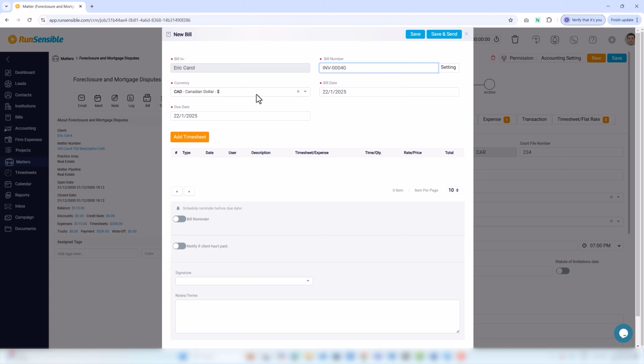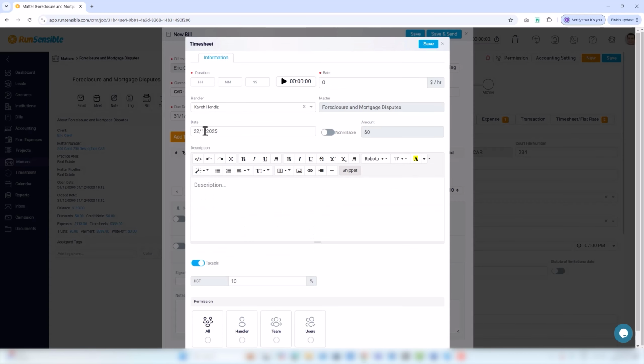Next, select the currency in which you want the bill to be paid using the Currency drop-down menu. Then, set the bill date to reflect the date the bill is created and specify the due date by which the payment should be made. This step ensures that all billing details are accurate and aligned with your financial records. If there are tasks or actions you have completed that have not yet been logged in a timesheet, you can add them by clicking on the Add Timesheet button.